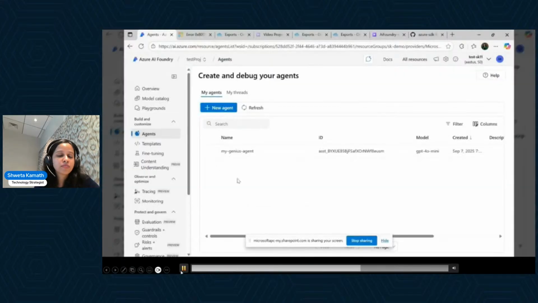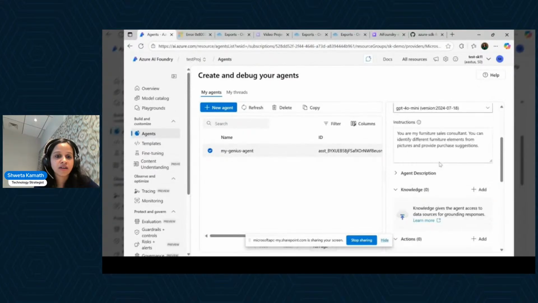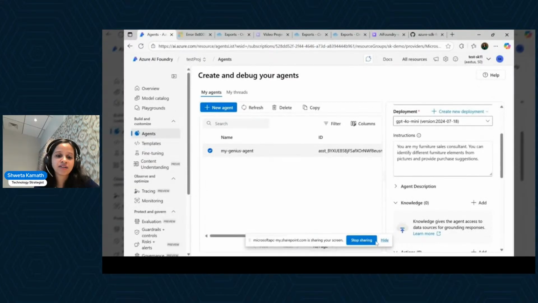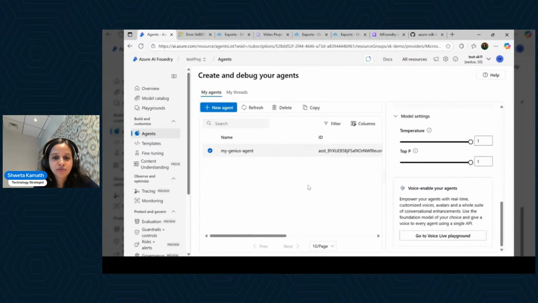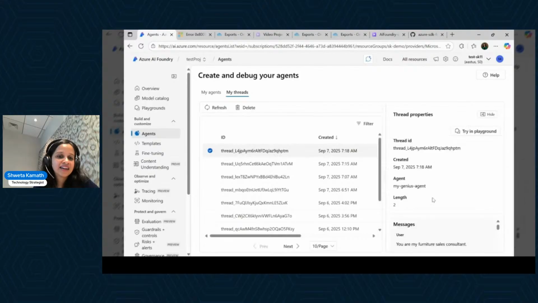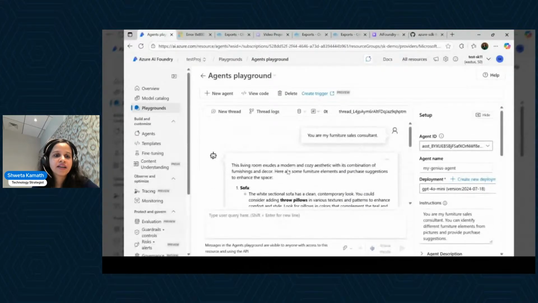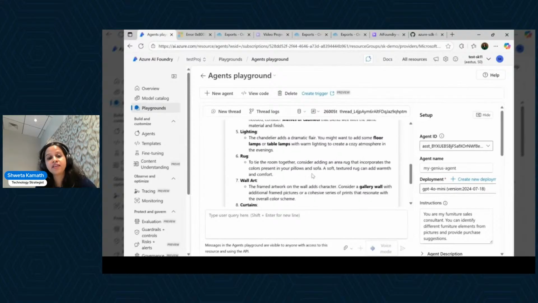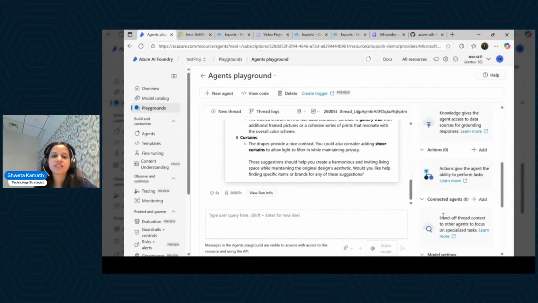Now let's move to the portal. You can now see, similar to how we saw in the earlier demos, that the same agent that I developed using Semantic Kernel can be seen on the UI. And here is the thread. Every thread is a run of the agent. I can now open this thread in a playground. This is where I can see the output. Everything that can be seen in my code can also be seen here.